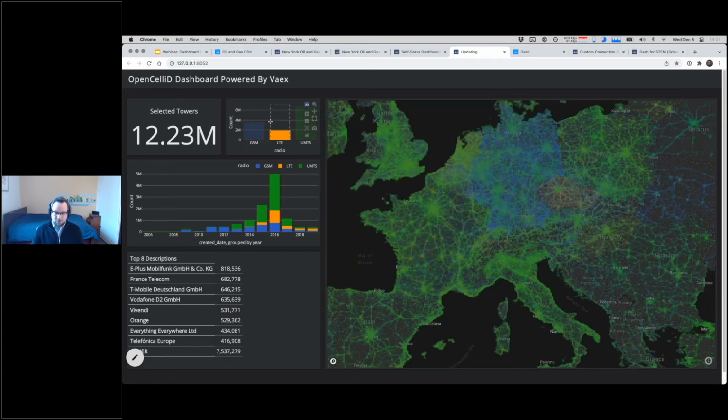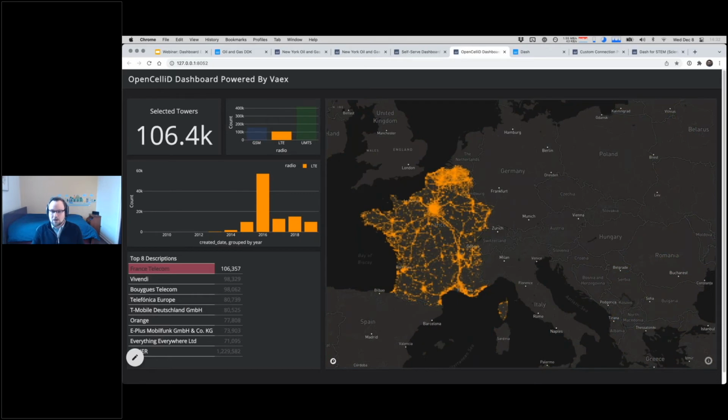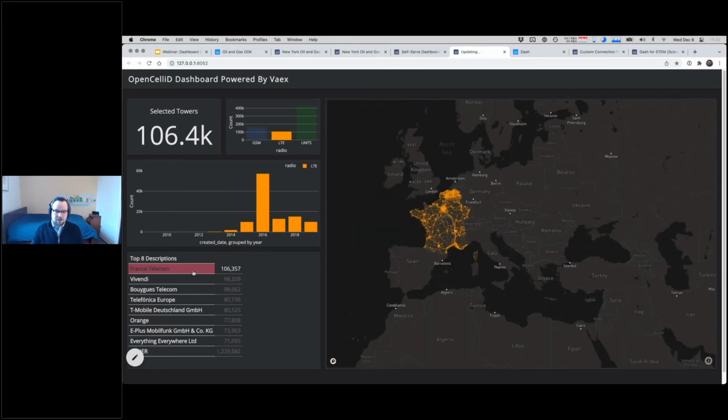Just select the LTE bar here, and see that in fact, yes, there is a whole lot of orange. And since I've got Europe here in view, you can see that the dominant operators are France Telecom, Vivendi, and other European operators. And in fact, we can look at just France Telecom, and unsurprisingly, the view will show you that it's mostly France, but also parts of Belgium. So this is how you can use the dashboard engine with really large data sets up into the 40 million range.